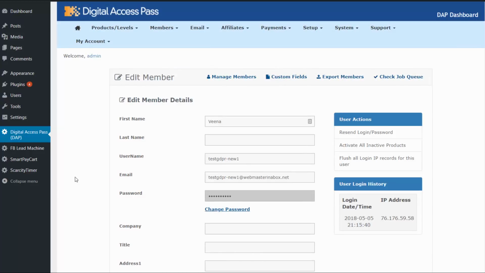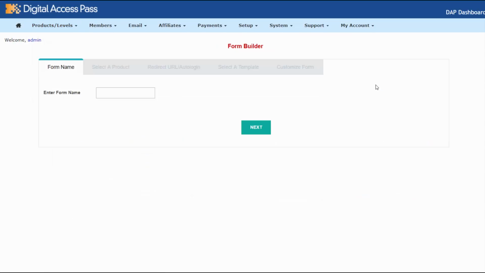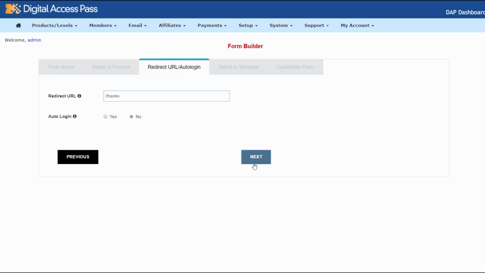Now, one important thing is that DAP can only control the GDPR options for front-end interfaces that are managed by DAP. If you use Smart Pay Cart, which is our shopping cart platform, to sell, then SPC will be able to manage the GDPR options, and it will work with DAP to store the GDPR status in the user record and then take action based on the user's GDPR status. Similarly, if you use the DAP Form Builder to create a free sign-up form for your free products, and your users sign up through that form, again, DAP can manage and control the GDPR options because the sign-ups are happening from the DAP interface.